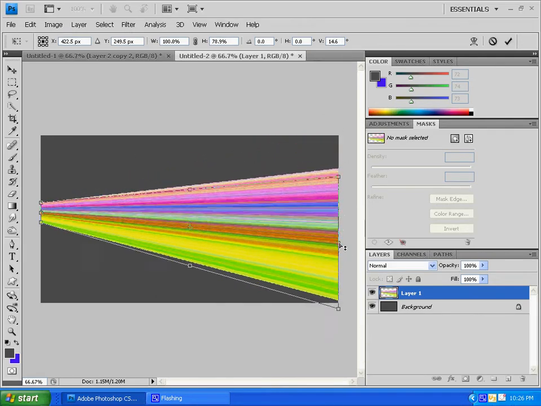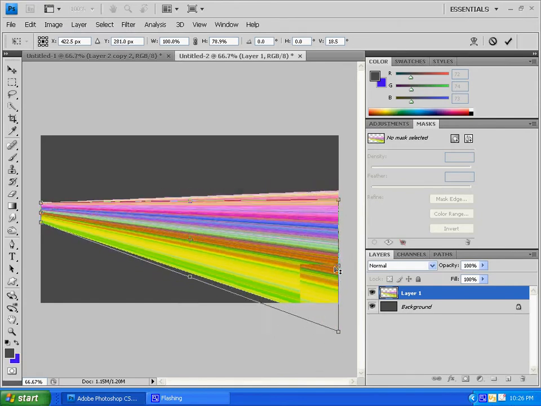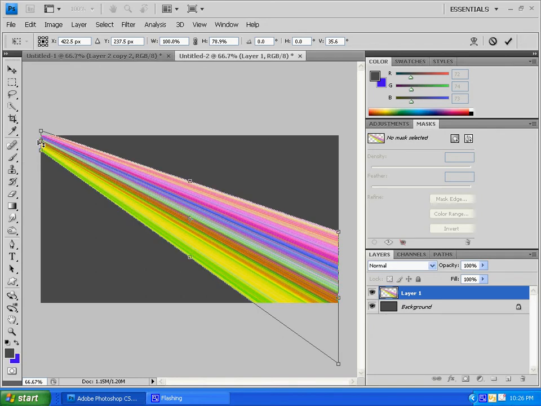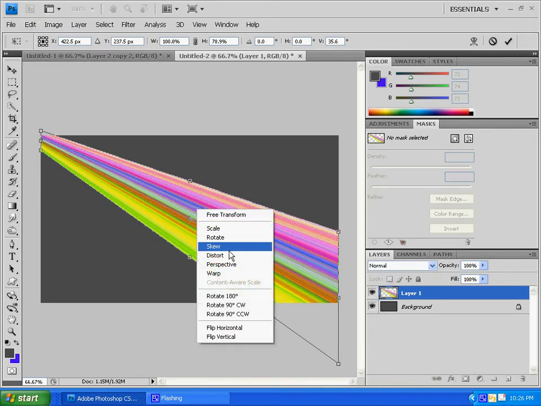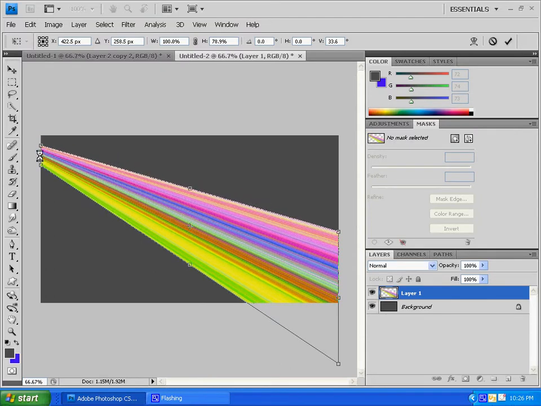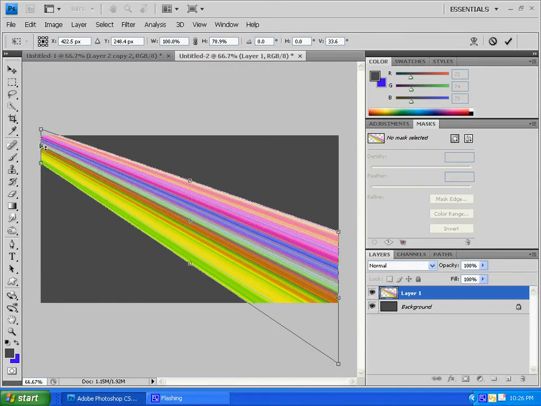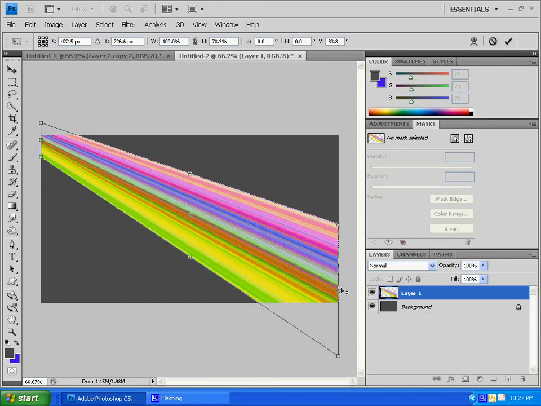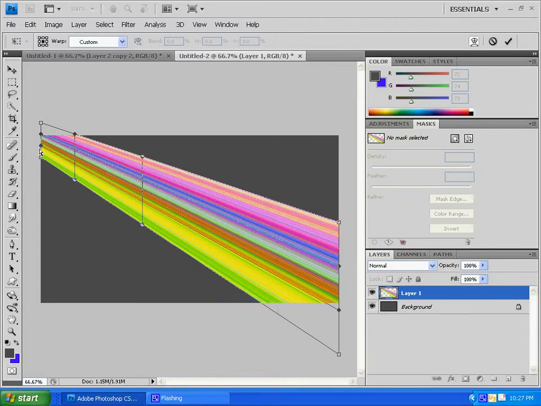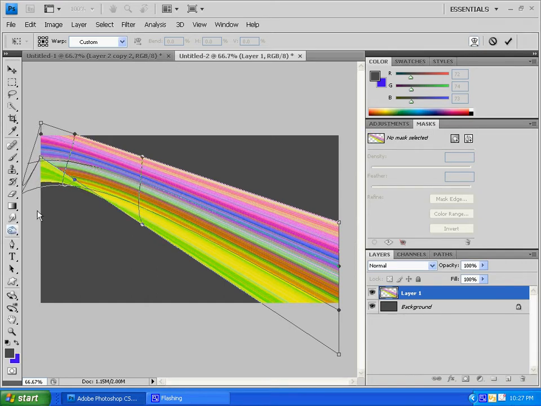I don't know what I'm thinking. Hold on. You want to bring this centerpiece all the way down here, and this centerpiece all the way up like that. And then after that, you're going to right click and click Skew. Kind of play with it until you get it looking good. Right click Warp. Now here's where you just get to kind of play with it. You just want to kind of warp it to make it look good.